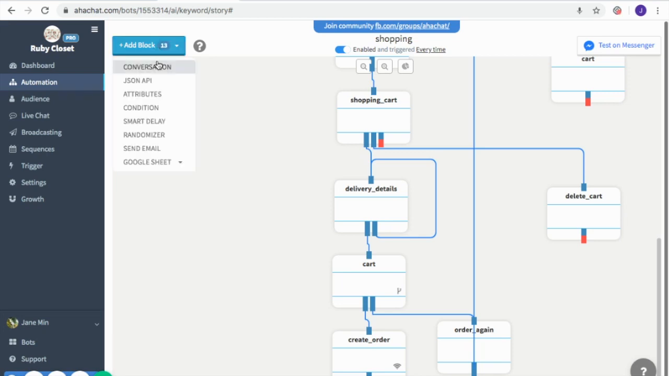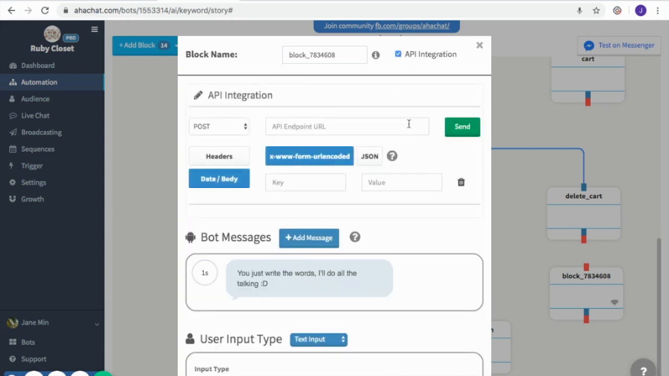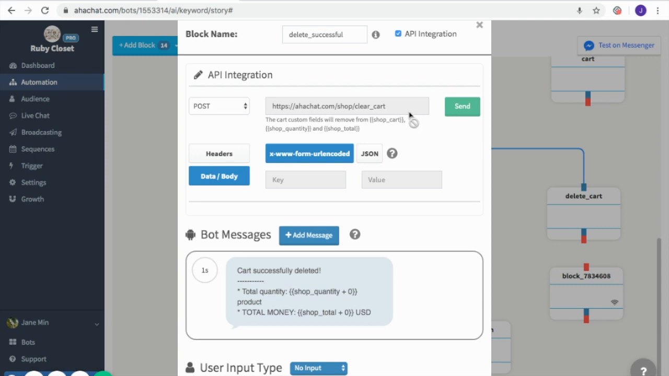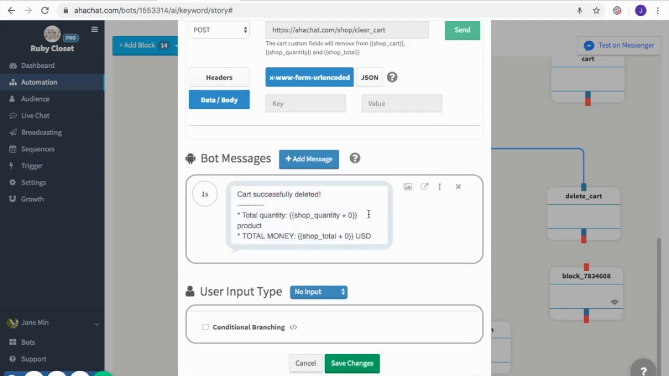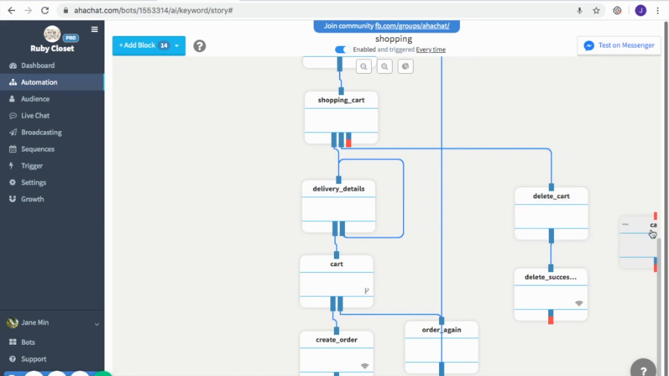And next to record the deletion, we are going to add a conversation block here. So just drag it next to the ones we have created. And click on the API integration button again. Alright, so here you just have to copy the link for the delete shopping cart option and just simply place it here. So after that, you will add a message confirming the successful deletion of their cart. So just use the attributes again and no input reply. And save changes. And then connect the blocks again as usual. And I'm just going to drag this here a little to make it more organized.